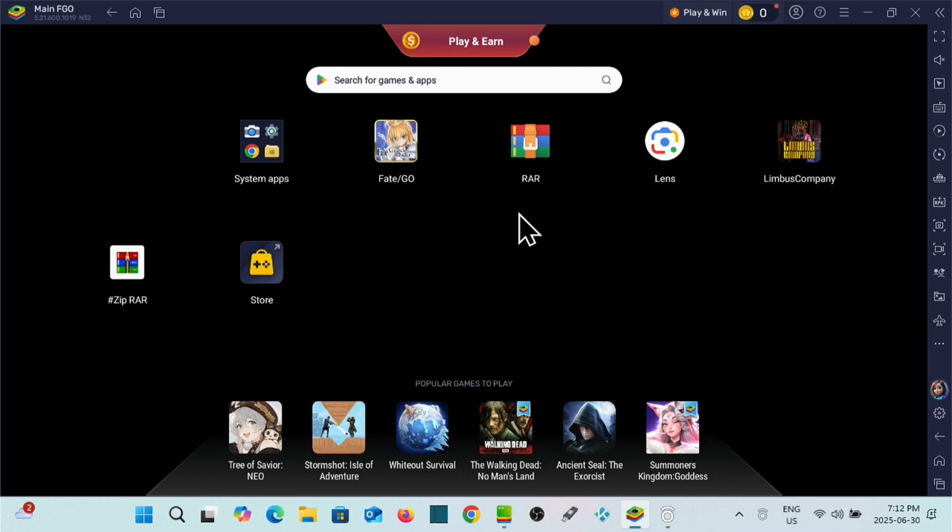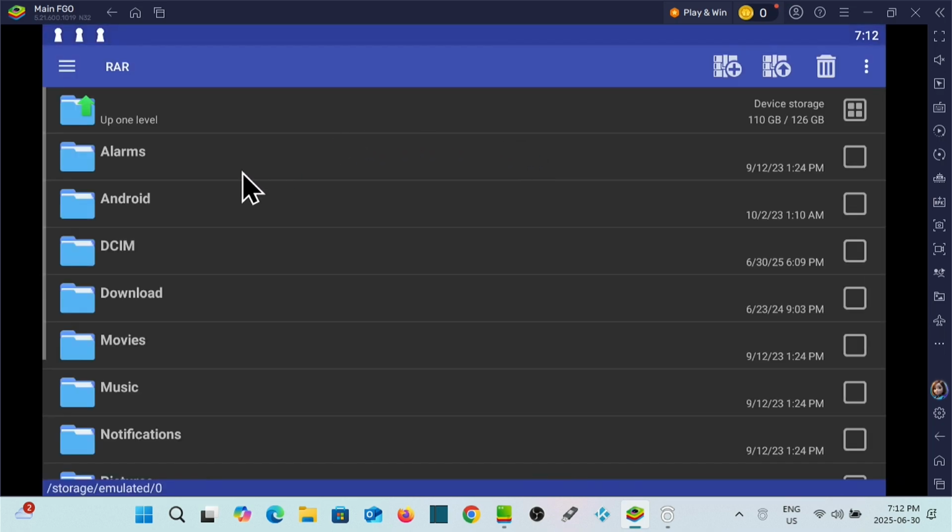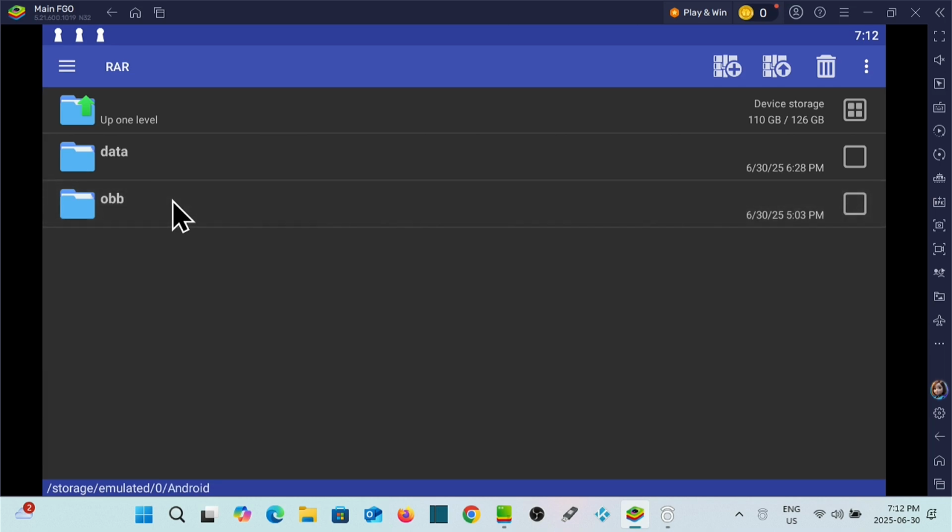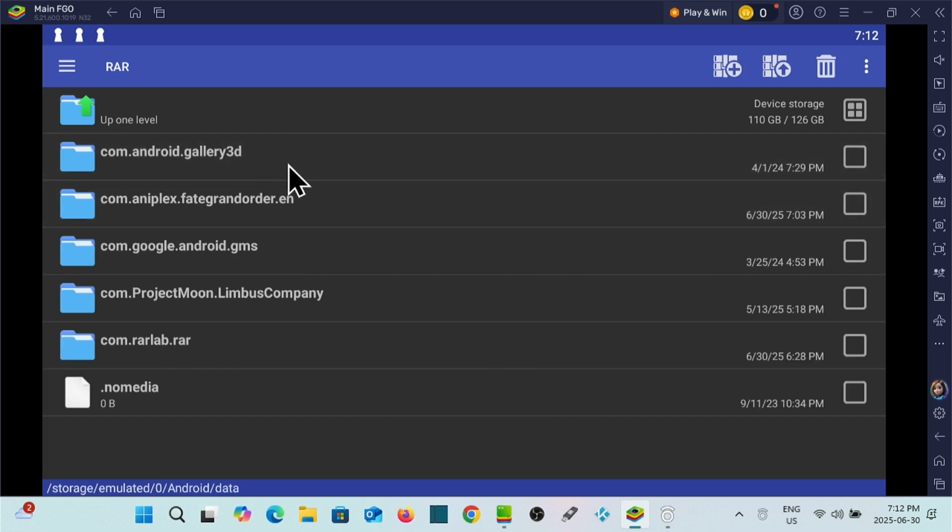First thing you'll want to do is download RAR from the Play Store. And of course, have a known good account that you want to transfer. This is the main account on my laptop. So once you have RAR downloaded, open her up, and you want to go to Android. You want to go to Data, and you want to click all of this, that home S.